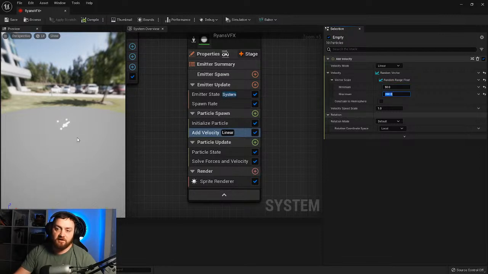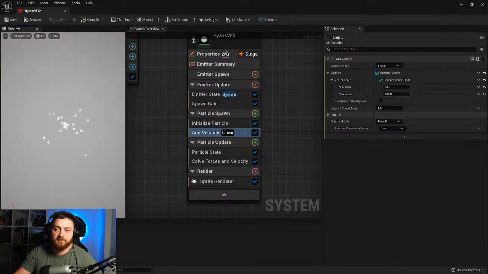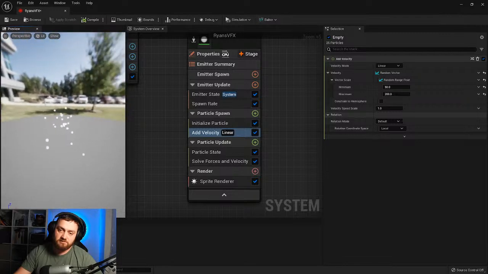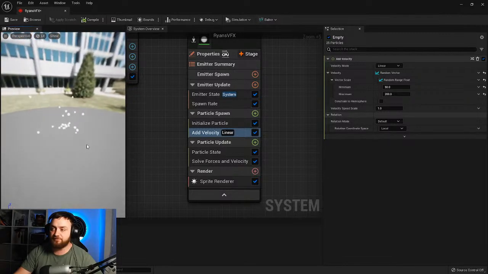So some will go faster, some will go slower, some will completely go all over the place. And you see different speeds going on here. Some slow, some fast. Yeah, all doing those sort of beautiful little things there.